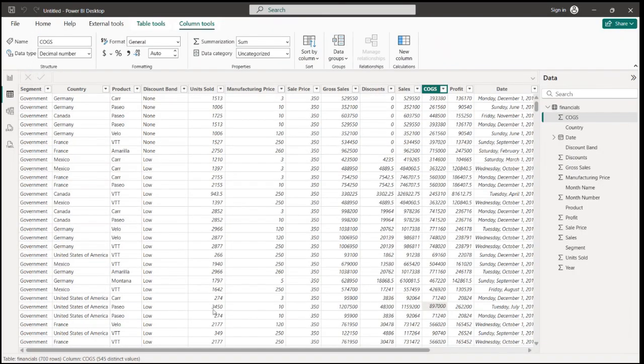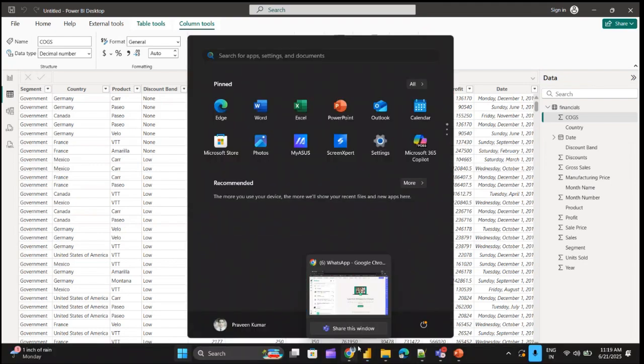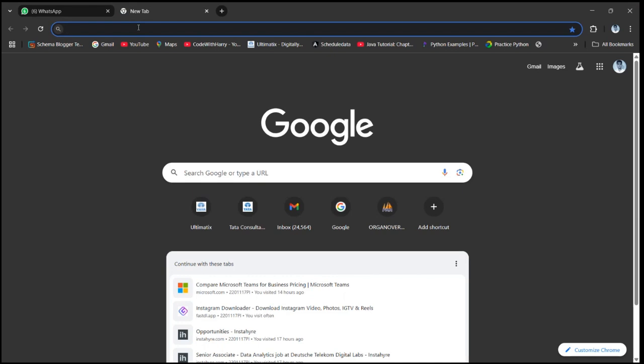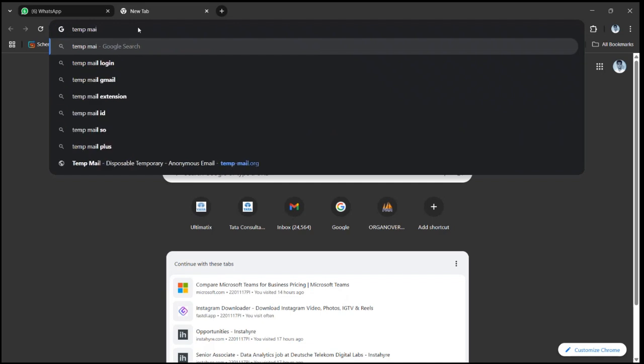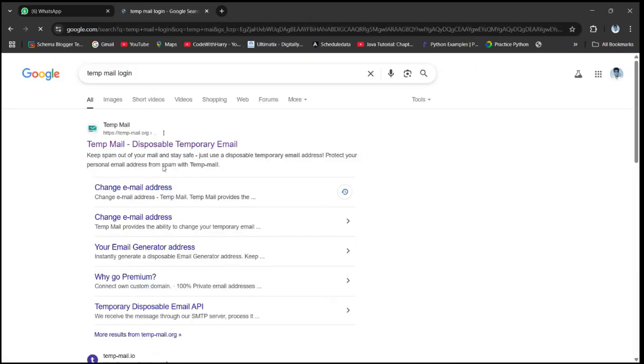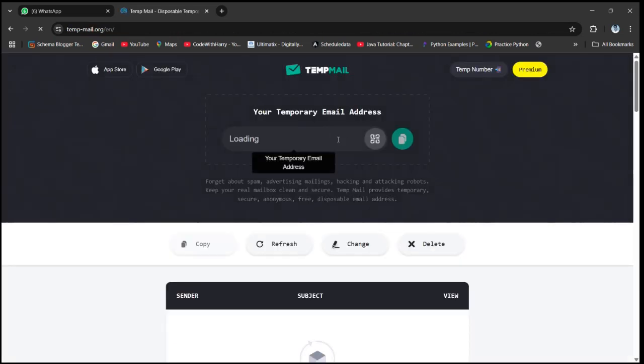But one component is available on Power BI Service. Let me show this also. For Power BI Service, if you don't have any subscription, you need to create an organization email ID. For this, you can use a temp mail. Temp mail will give an organization mail ID for some time. For temporary purposes, we can create it. You just have to open this temp mail and it will create an organization mail for you.